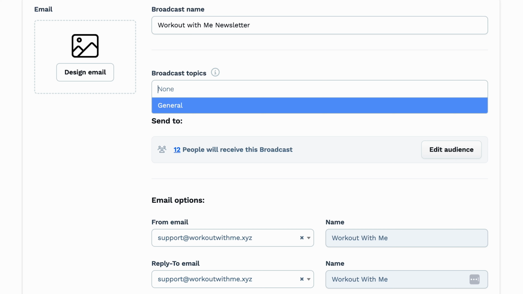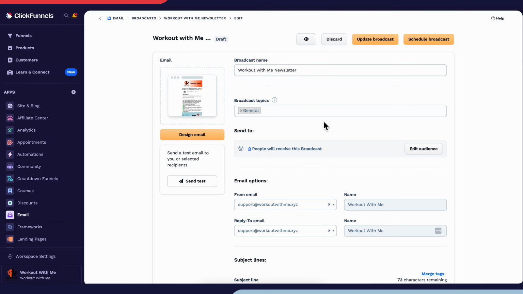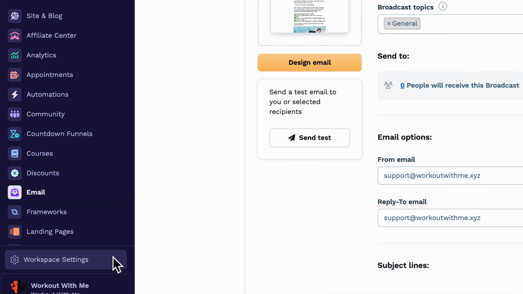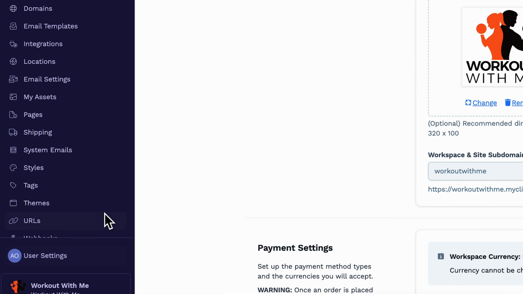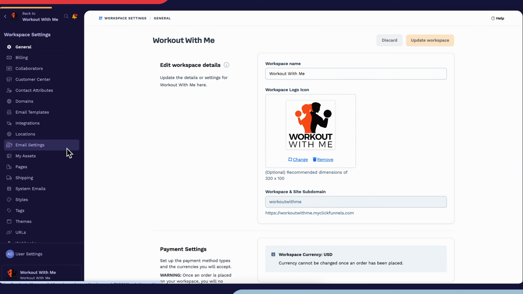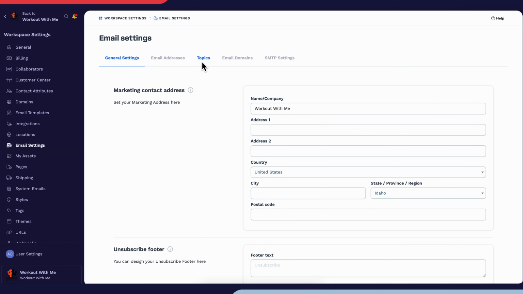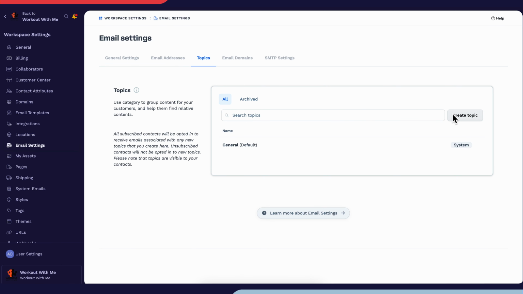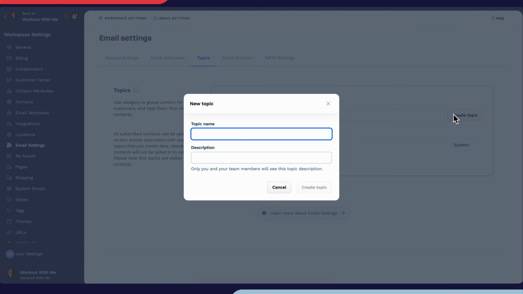You can also add multiple topics to better organize your emails and give subscribers more control over the types of content they receive. To create a new topic, you want to take a detour over to your workspace settings. Then navigate to Email Settings and select the Topics tab. Once you've added in a new topic, it will become available when creating or editing a broadcast.